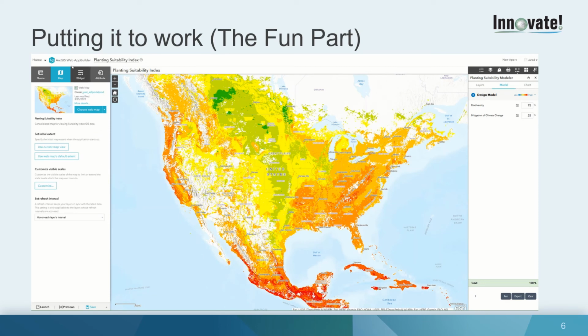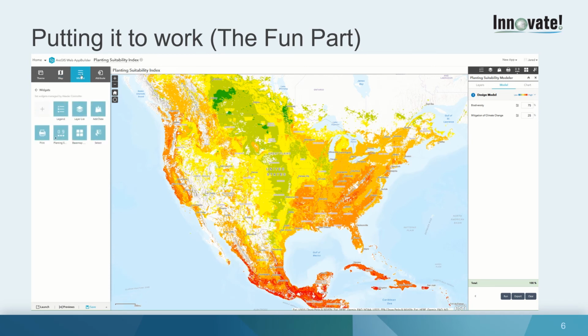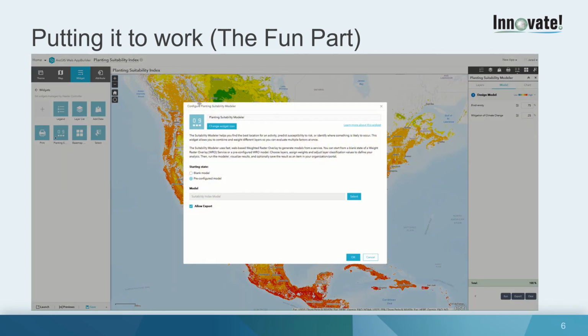So now we're to the fun part. I've opened up a web app builder, added a few data sets to the map to look at. What's really cool about this is you can add a widget. You can add the suitability modeling widget in, and we'll jump briefly over here so you can see the configuration. You can do a blank model. You can start with just raw data. I believe it will allow you to import it.